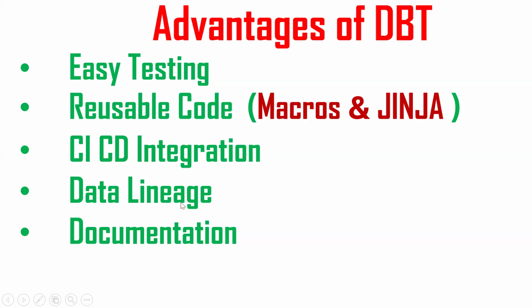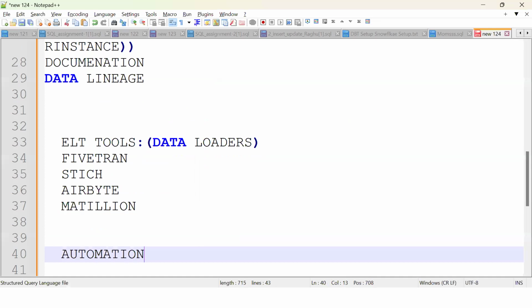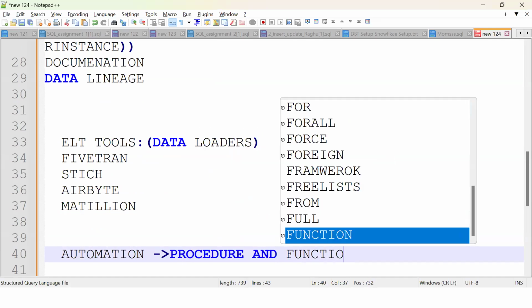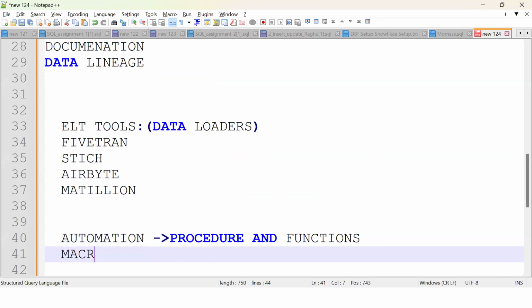Same thing in Snowflake: if I want to develop any automation code, what do we go for? We go for procedures and functions. Same thing in DBT: if I want to write any automation code or reusable code, we go for the macros concept. We'll work on this macros concept.